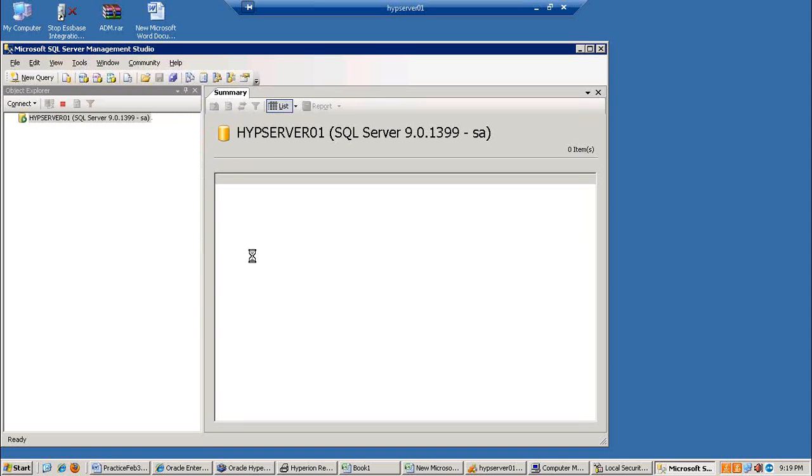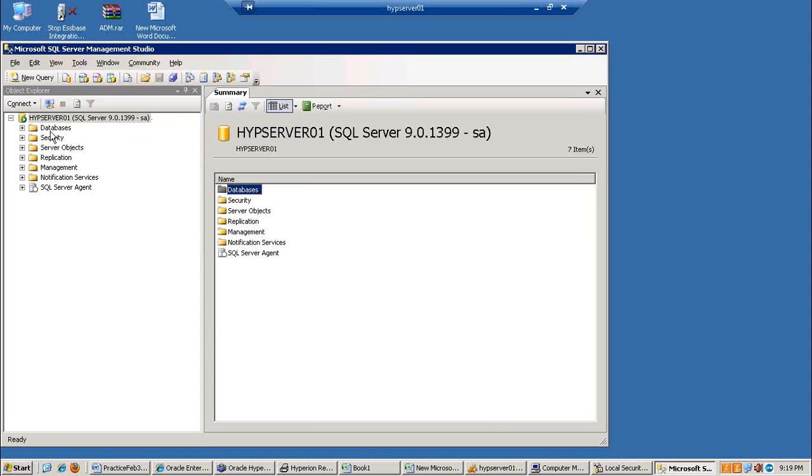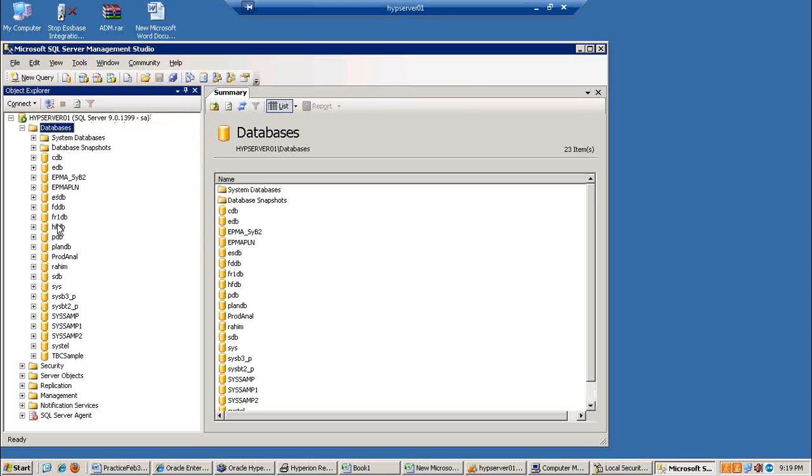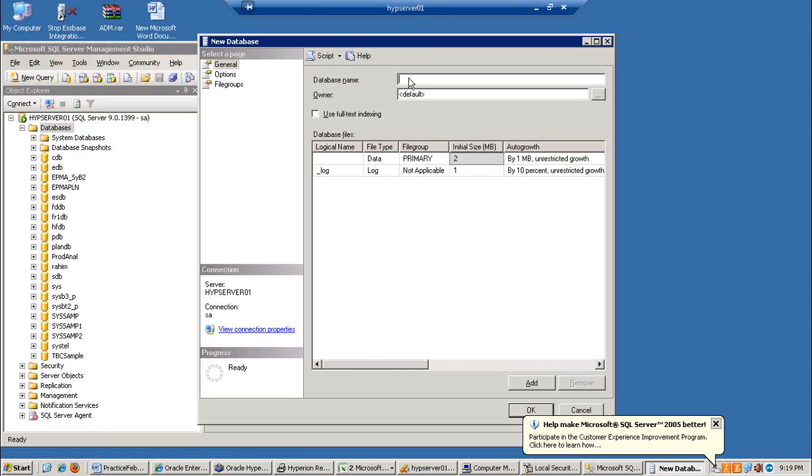See here, what are the databases we have here? These are the databases. Before installing or configuring the files, we have to create the databases. See, so many databases, right? How to create a database: just right click on the databases tab, click on that, give the name here, and save. Just go for OK.